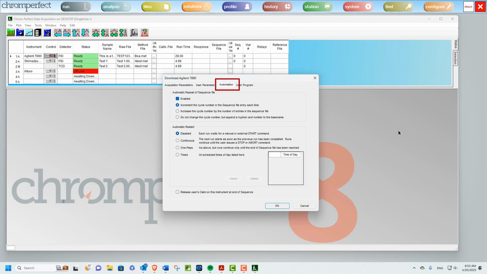If automatic repeat is enabled, then each run will use the next sequence file entry until the end is reached, whereupon the server will return to the first entry. The automatic repeat frame is enabled only when the download uses a sequence file. To enable the automatic repeat feature, check the Enable checkbox.